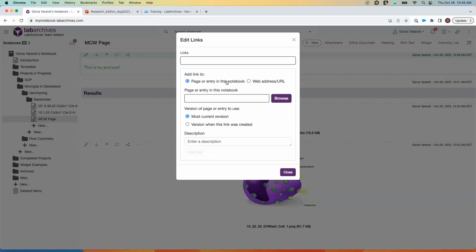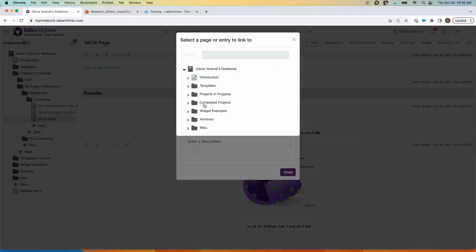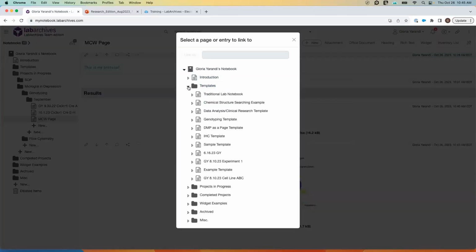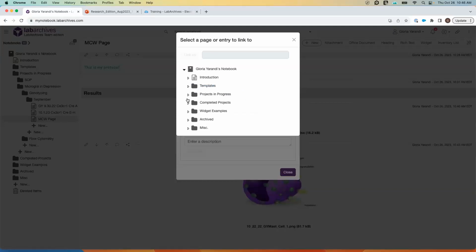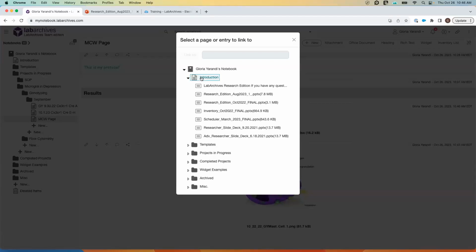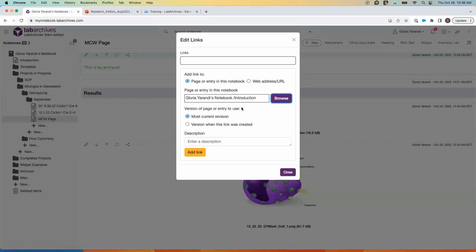So I'll give you an example of how that workflow is like. When I click at page, click on a page or entry in this notebook and click browse, I then choose which page I want to link out or which entry. So let's say I want to link out my introduction page. And when I click link to, I then decide which version of the page or entry I want to use.